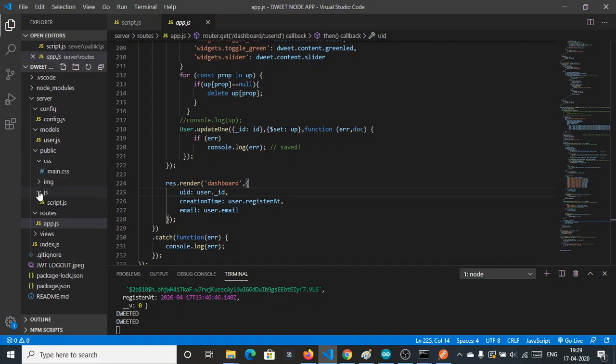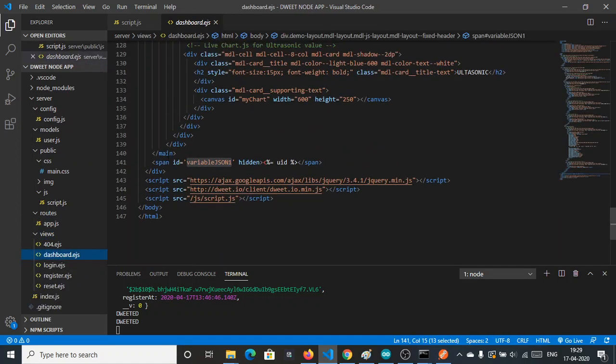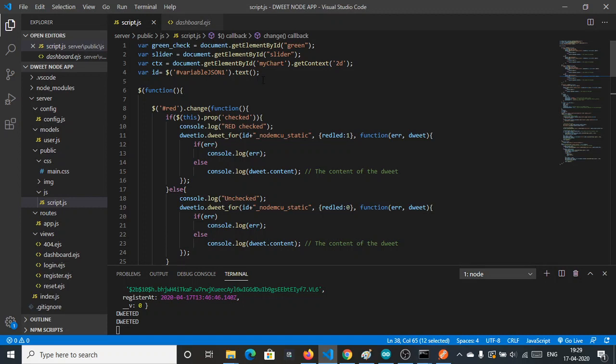let me see the EJS file of dashboard.ejs. Yeah, so there's a line here. What we have done here is we have hidden this field and sent it to our client, and we will catch it using this jQuery function.